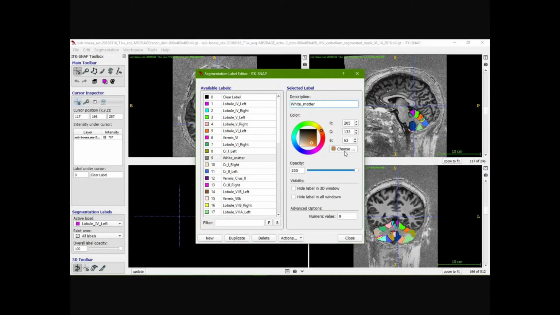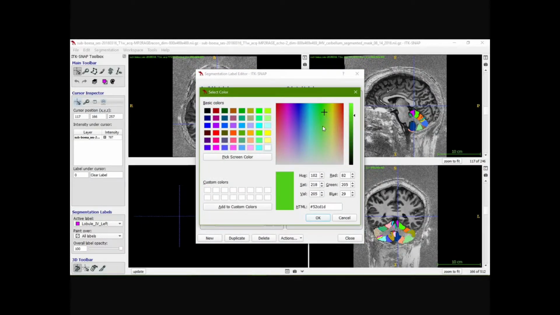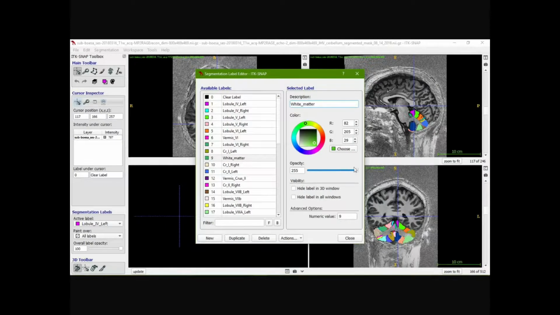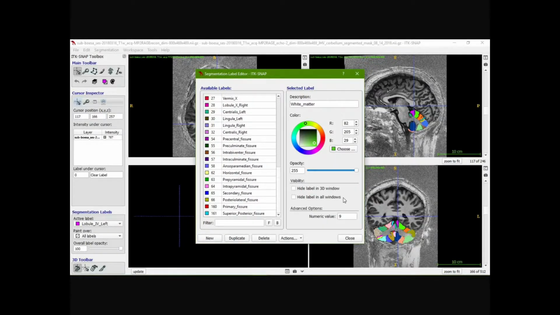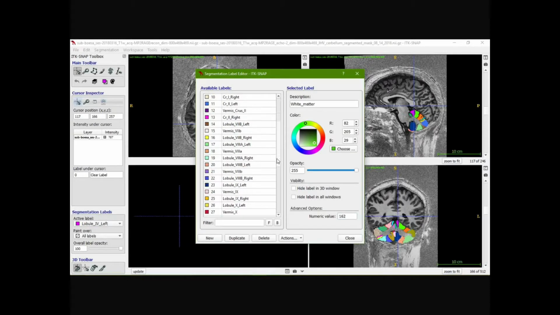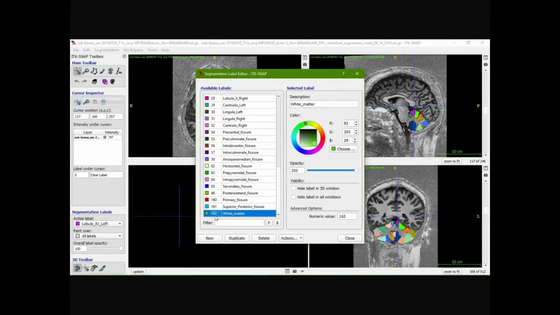Then here you can choose any color. I am just going to use green. You can also change the opacity of the color, and you can assign the intensity value. In this case, it's called the numeric value. For this one, I am going to assign the numerical value of 162 just for now. So you click enter, and that is going to automatically create your new label, which is 162 white matter.